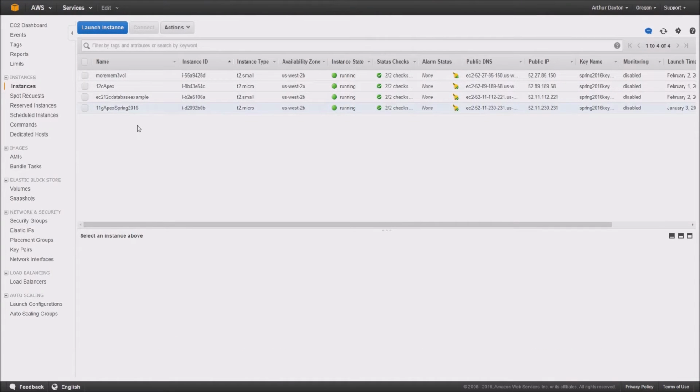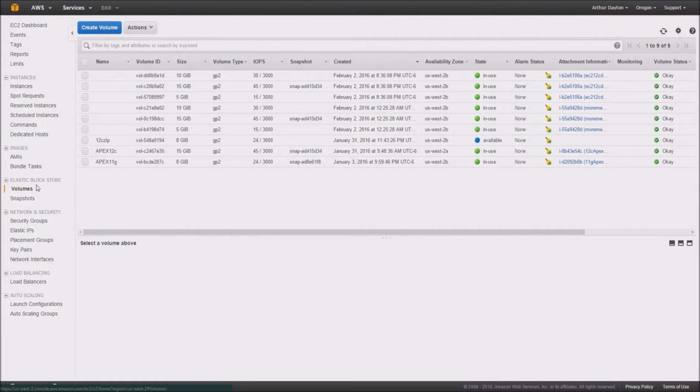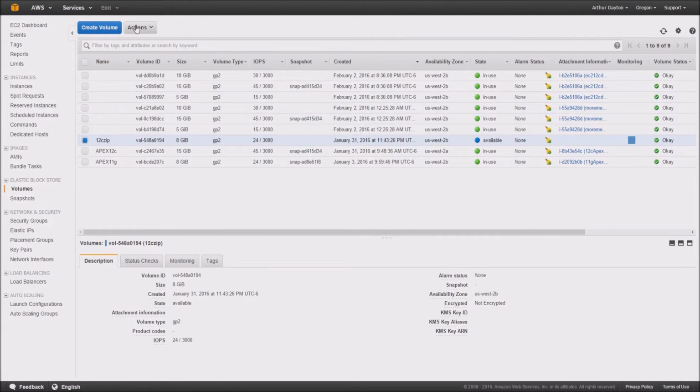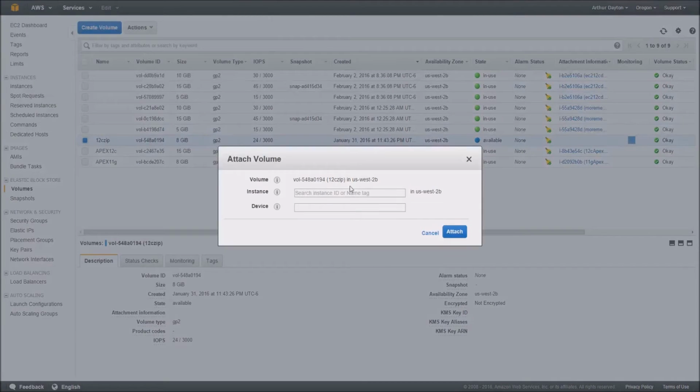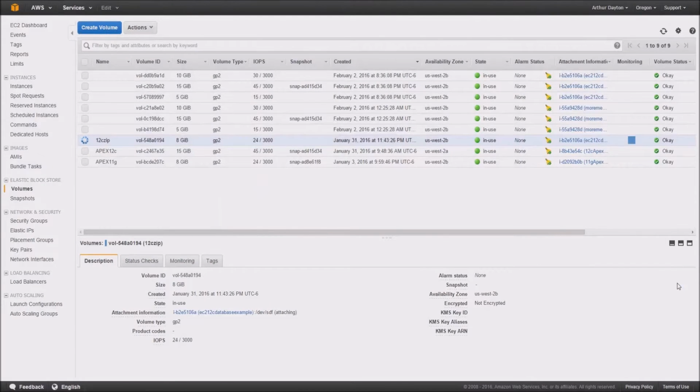All right, now that our instance is up and running here, we're going to go ahead and attach the other volume to it that has our software. So right here you can see I've got this 12C zip, and I'll say attach volume, and then select our database example instance and say attach. And now that volume, that disk, will be attached to that server and be accessible by me when I actually get signed into it.